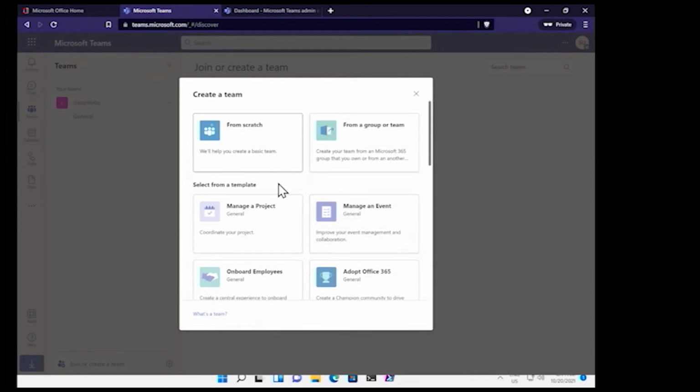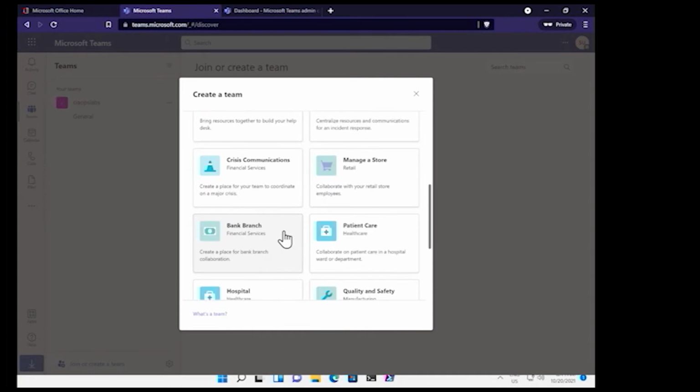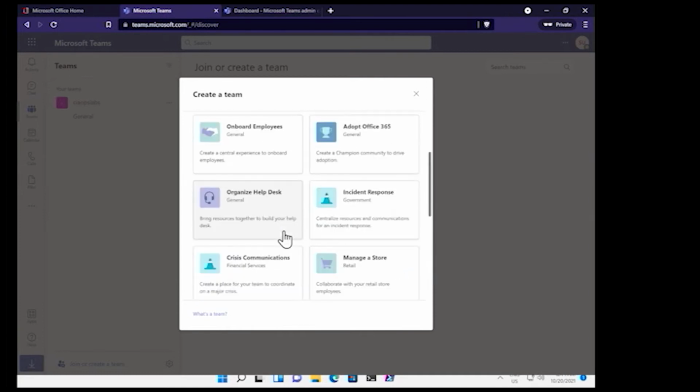Now, when we create a team, we can obviously start from a blank slate and build it all ourselves. We can use an existing team that we already have. So let's say that you are doing a project and the next project is going to look very similar to the first one. You can use that as a template for every other team going forward, or we can use a number of preset teams that Microsoft here has for us.